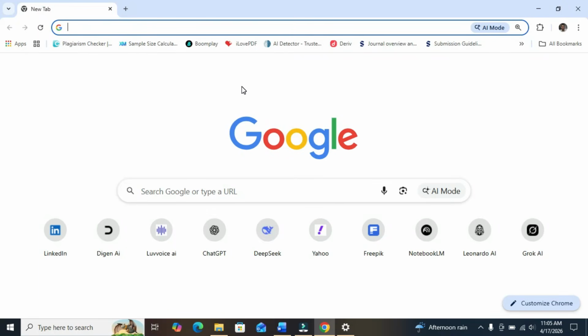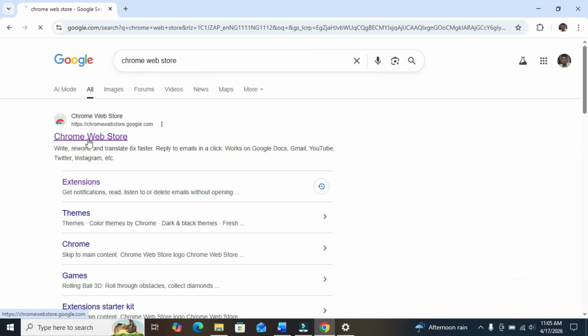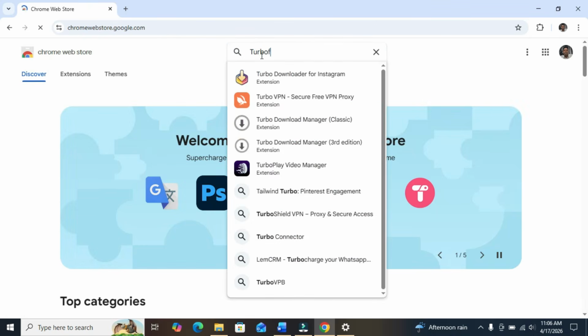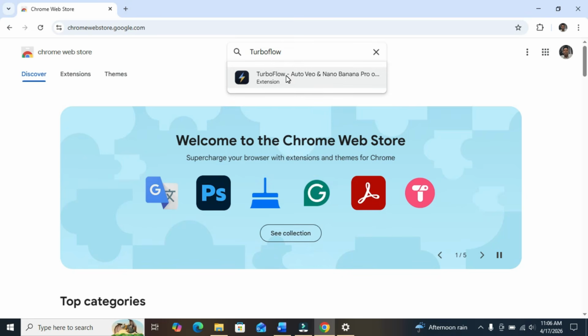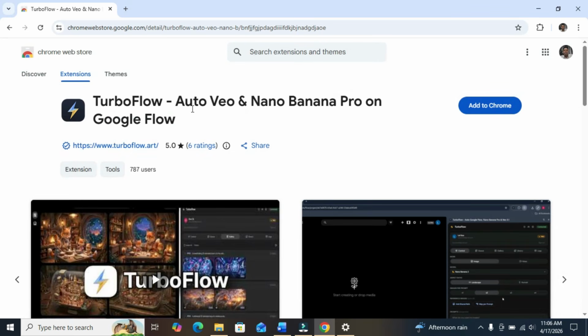Okay, to create your content in bulk, like hundreds of images using Google Flow, the first thing we need to do is to add an extension to the Chrome browser. You must have a Chrome browser. Then the next thing we do is go to the Chrome Web Store. Then you search for Toflow. This is it, the Toflow extension. You click on it. Toflow Auto VEO and Nano Banana Pro on Google Flow.